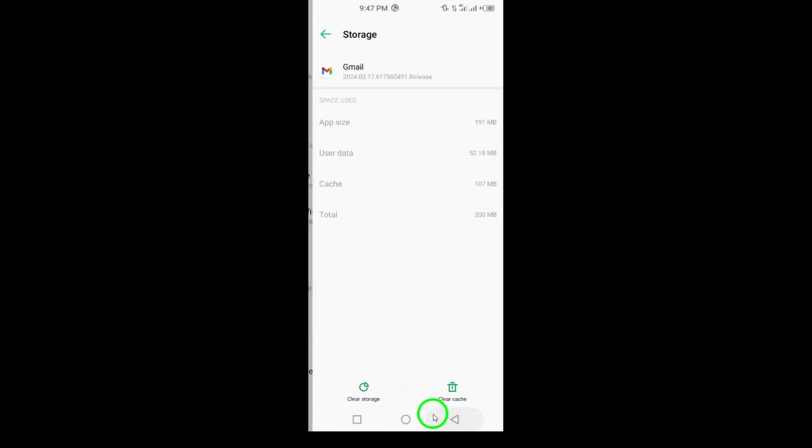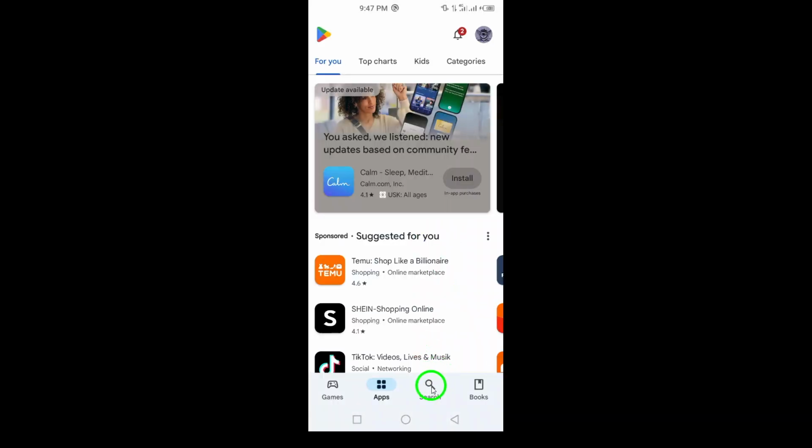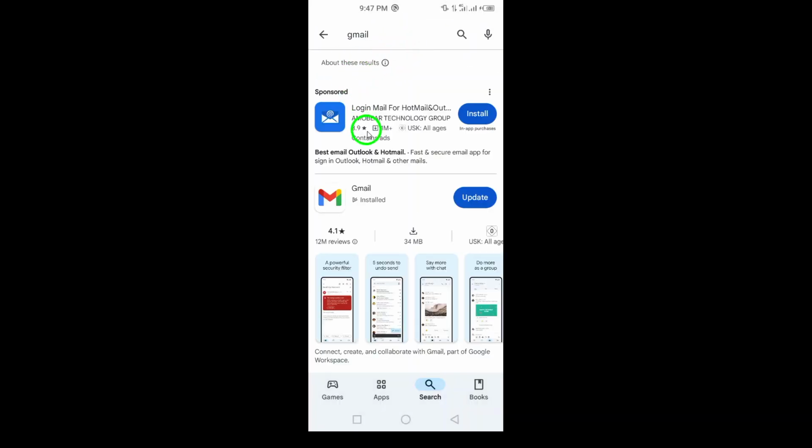4. Update the Gmail app. Make sure you have the latest version of the Gmail app installed. You can update it from the Google Play Store.